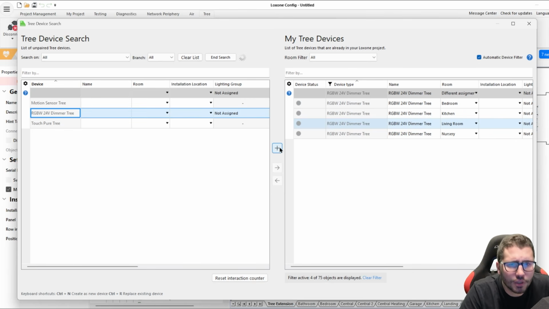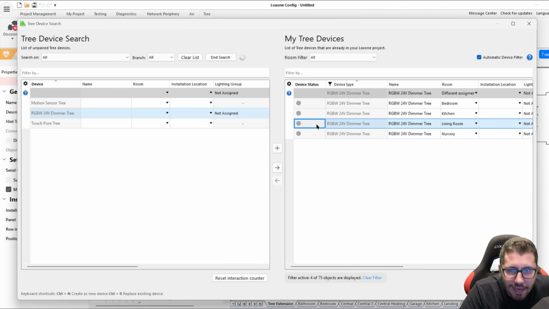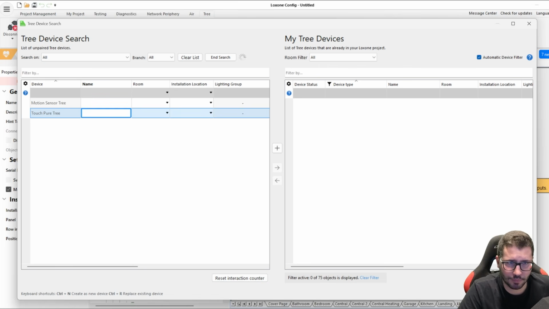We do not go onto the plus because then we have another dimmer in the programming, which we don't need because it's already programmed. We see it here, living room effect light. Then we click on the living room effect light and then we use this arrow here to assign it, okay?